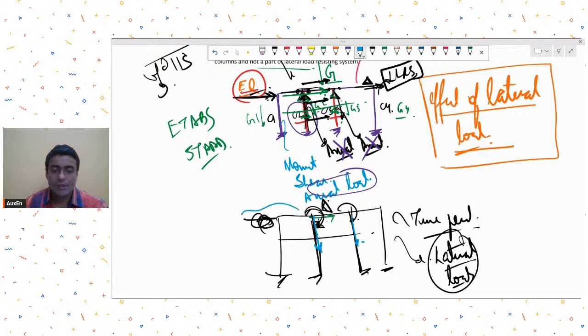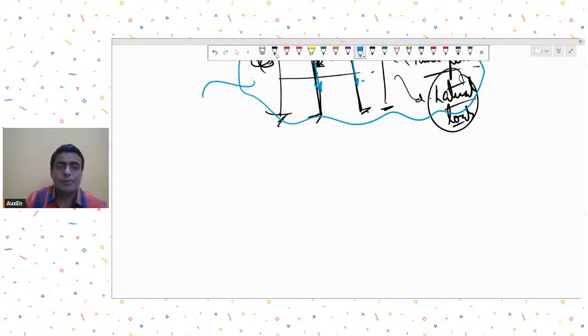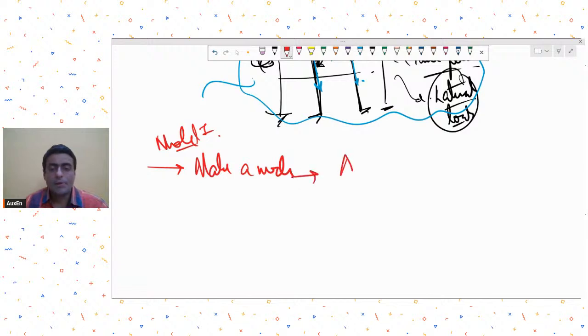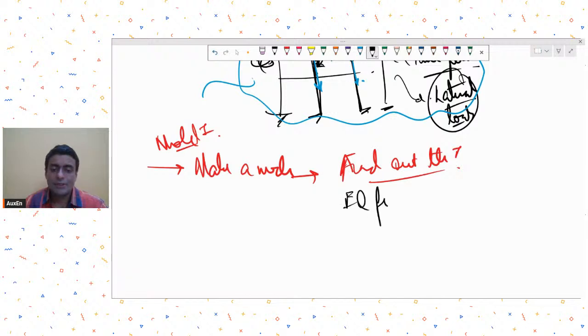So in this model, oh no, okay, you create a third model. Okay, quickly repeat. I'll just quickly repeat. You make a model, let's call it model one. In model one, what you do, you make your complete model, find out the system time period. If you want to run a response spectrum, run a response spectrum, and you get the EQ forces.